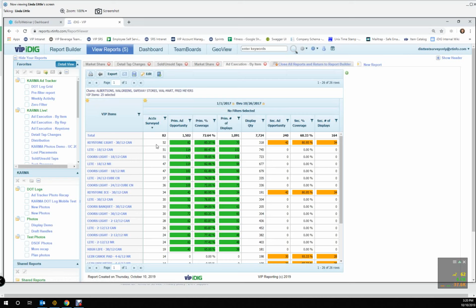You'll see right here we've got how many accounts we surveyed versus how many opportunities versus how many displays. Our old reports used to really only look at accounts surveyed versus displays, or how many accounts you hit. So if I had only hit 52 accounts and I got 52 displays, we would have said, excellent, you got 100% execution rate. And then some of our customers came to us and said, yeah, but what about all those accounts I missed? What about the ones that I didn't even set foot in? And that's really what this opportunity is.